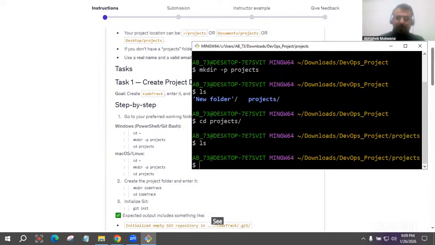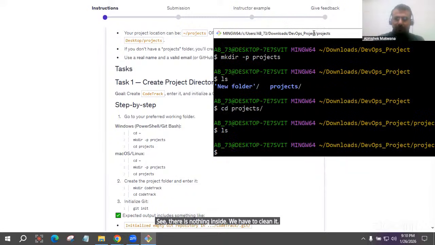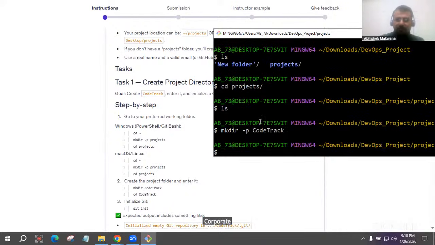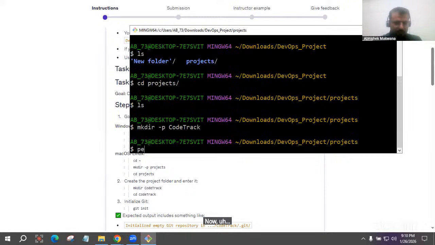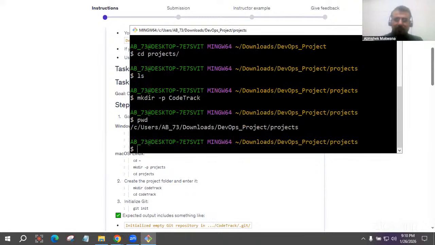See, there is nothing inside. We have to create another directory called codetrack, using mkdir -p codetrack. Yes. Now let's check where we are.